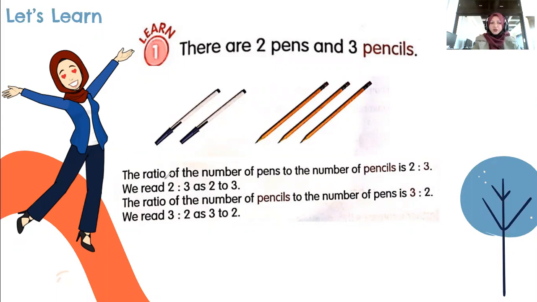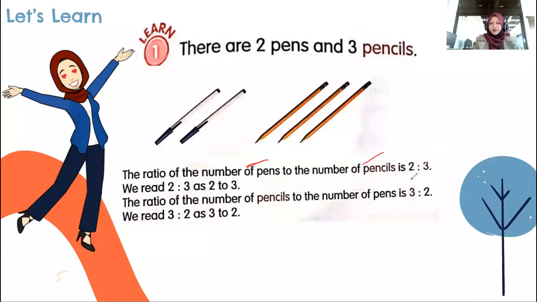The statement says the ratio of the number of pens to the number of pencils is given by 2 ratio 3. That is how we read this thing. You can say 2 ratio 3 or you can say 2 to 3. But you should know what you're comparing. Right now you're comparing pens with pencils.